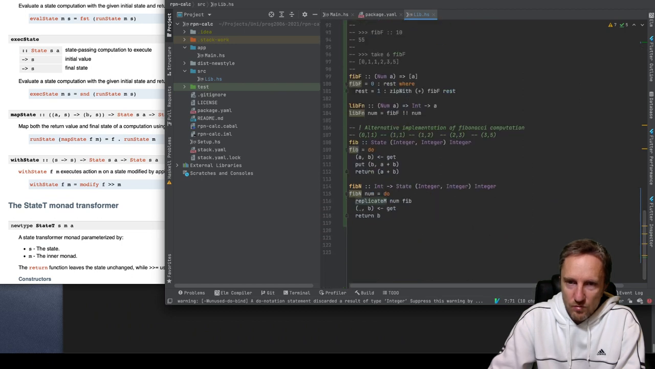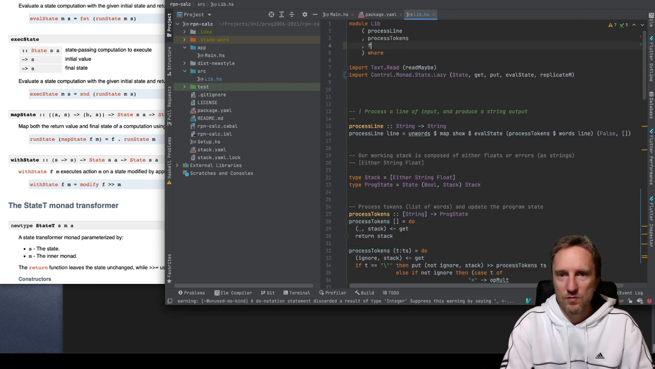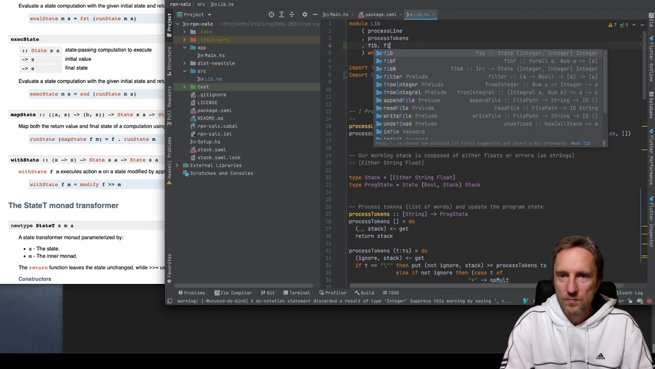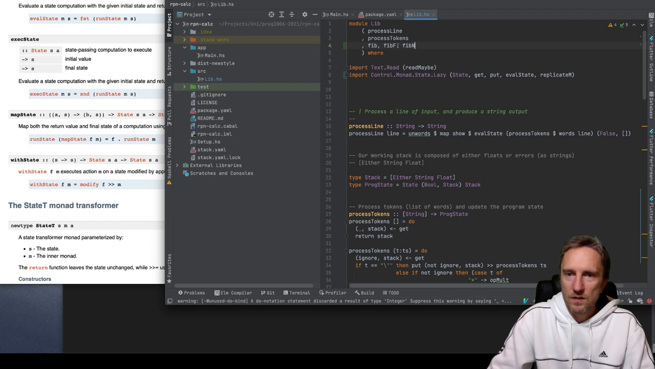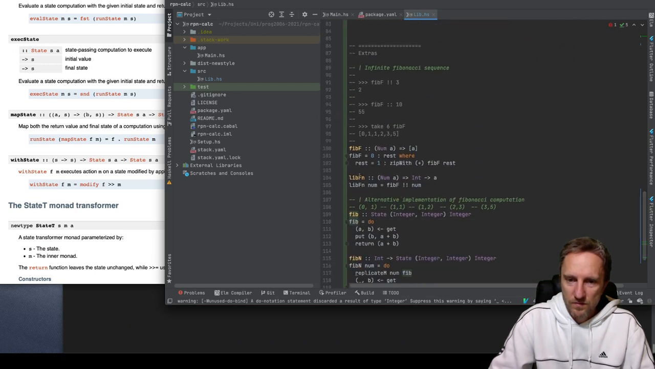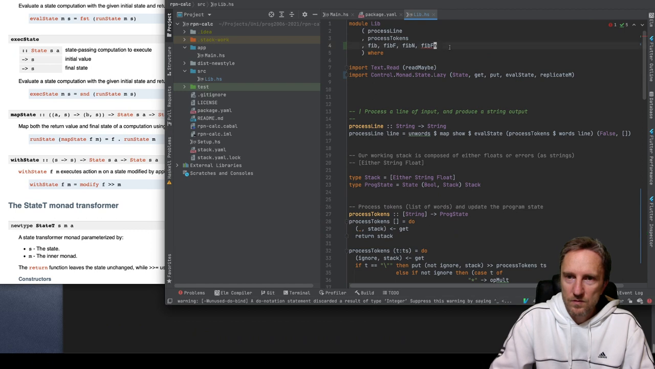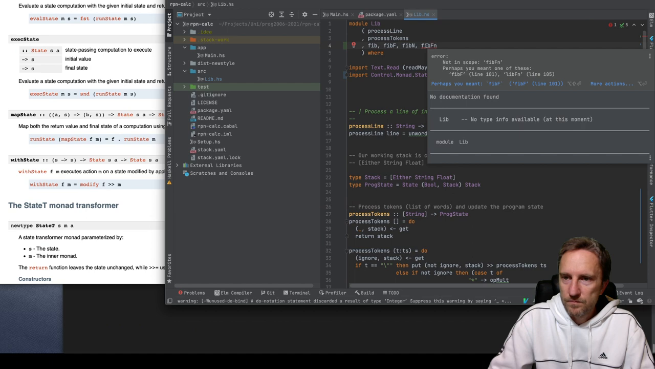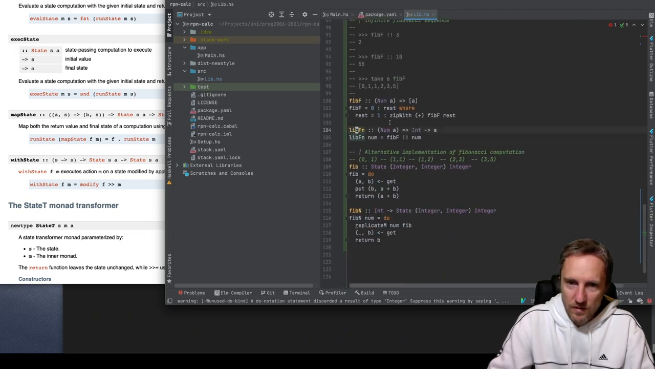And I need to demonstrate that it works. I need to import fibf, fibfn, fib, and fibn. So let's export all those fib functions. Fibf, fibfn, fib, and fibn. Yeah, that looks correct to me. What don't you like? Yeah, I already have fibf. So what did I mistype? Oh yeah, it's not lib, it's fib.